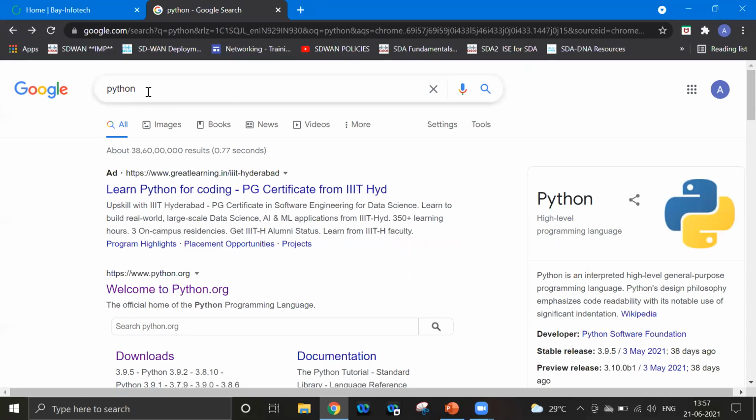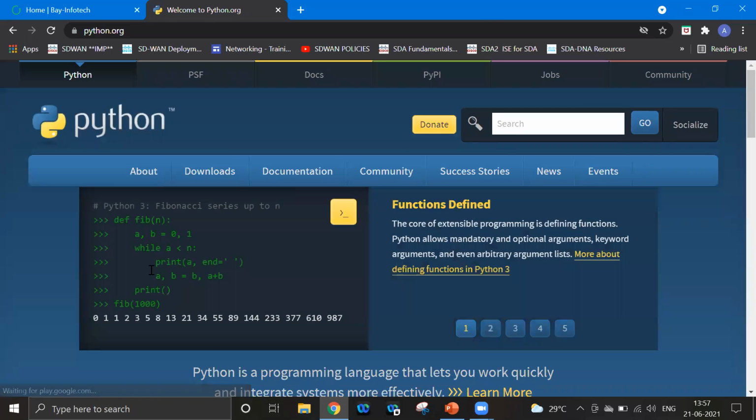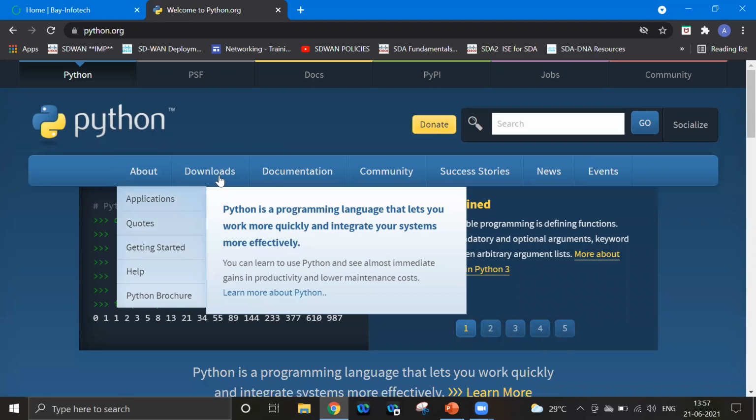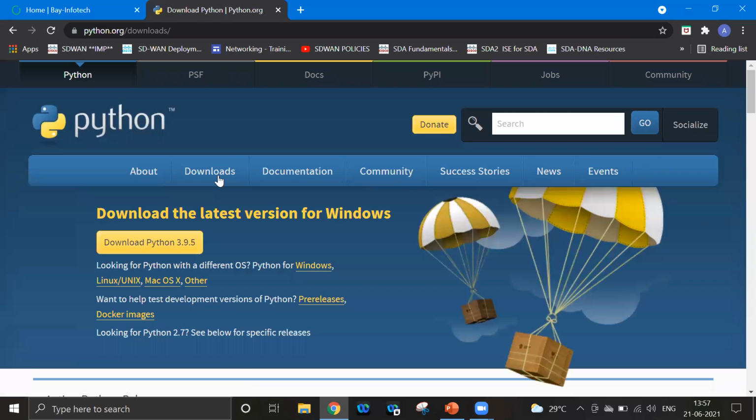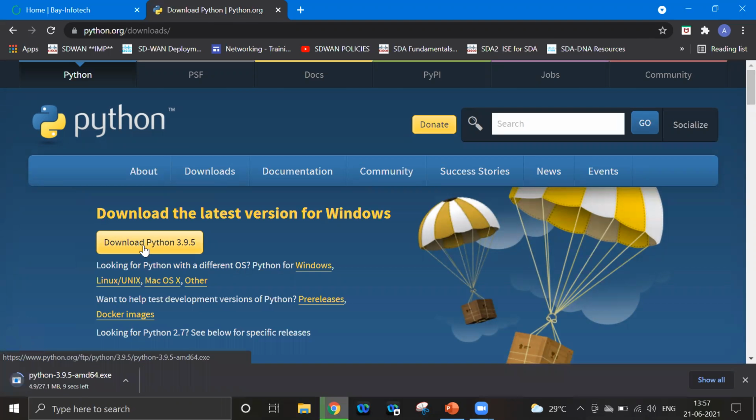So I have gone ahead and typed Python here. We go to this following screen, which is python.org. Click here. Then we go to downloads. You'll see here, download Python 3.9.5. I've clicked that as well.